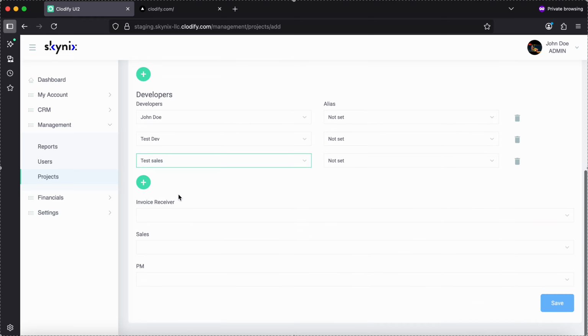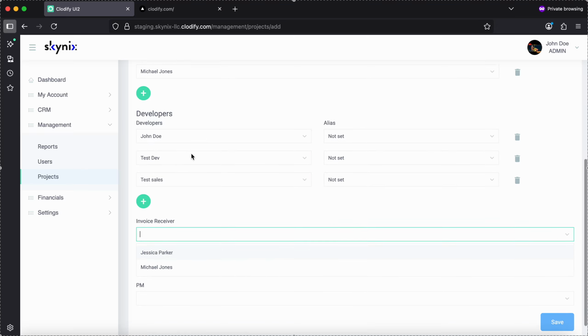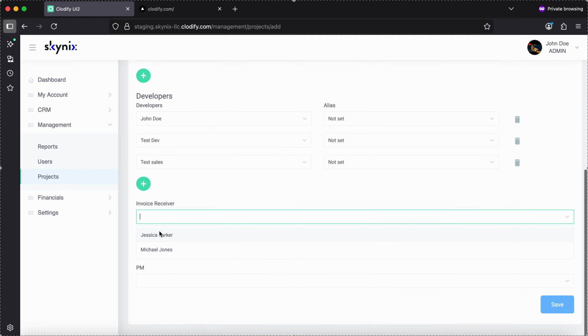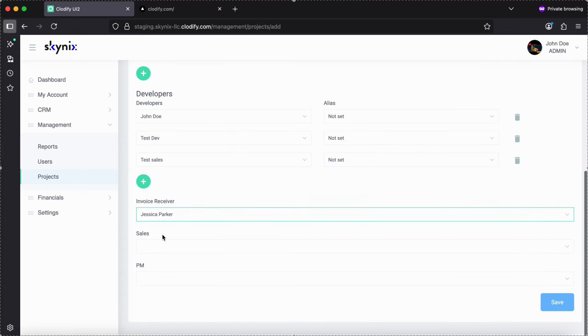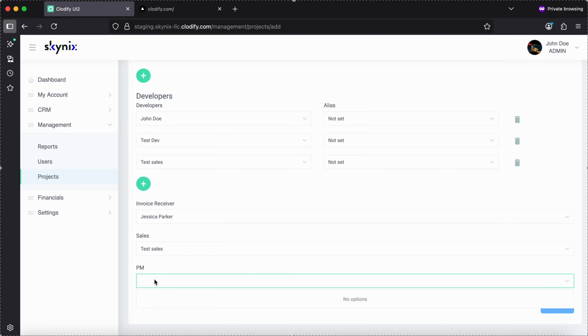Also here we can choose who is the invoice receiver. So I added 2 customers here, so I need to choose the invoice receiver. Let it be Jessica Parker. Then sales. Sales can be sales user role or admin, so I will choose sales. And PM. I have no options because I did not add any of the PMs to the developers section.